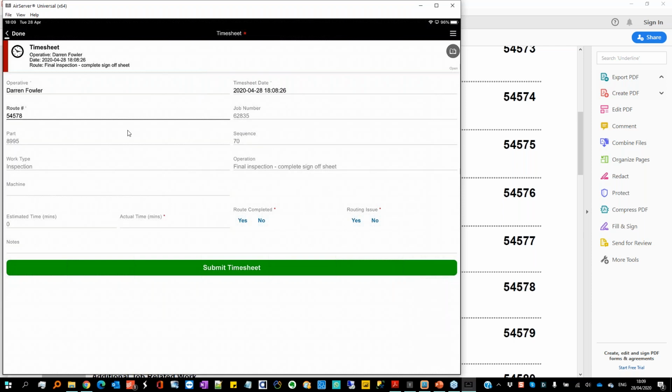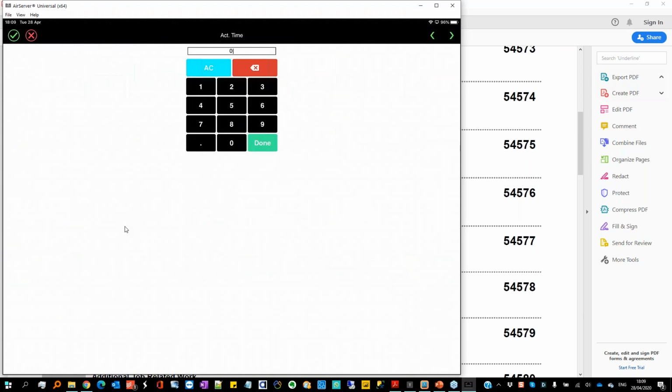So it's brought back the job number, it's brought back details about that particular route so they can validate they're actually on the right piece of work. This one actually had no estimated time built into it at the minute, but if I say, right, I'm going to put in here 15 minutes.